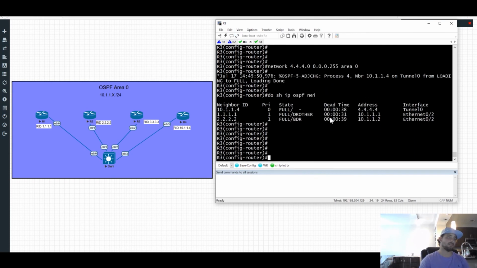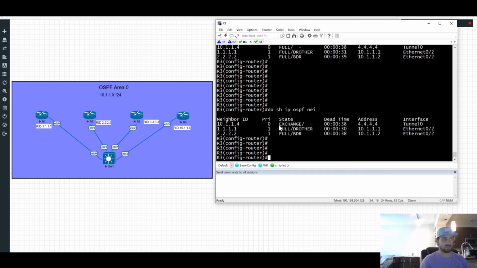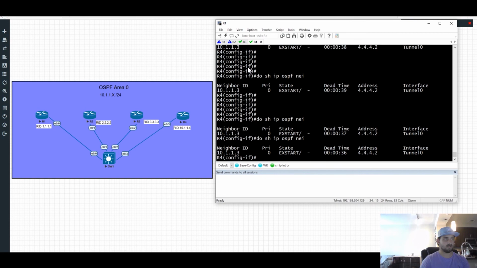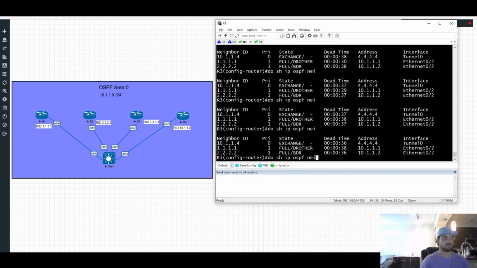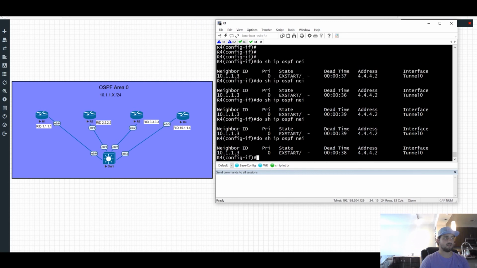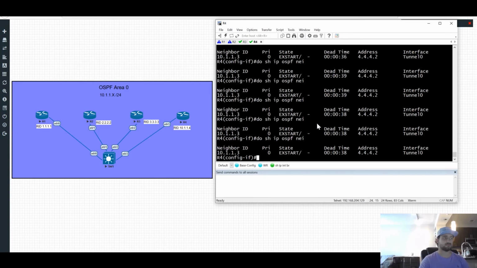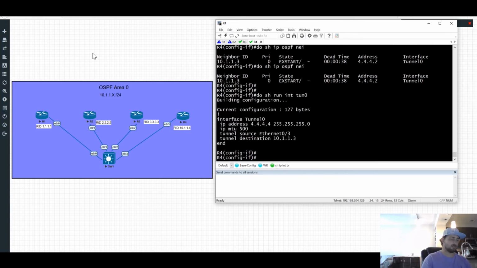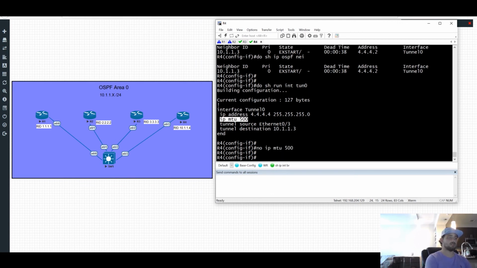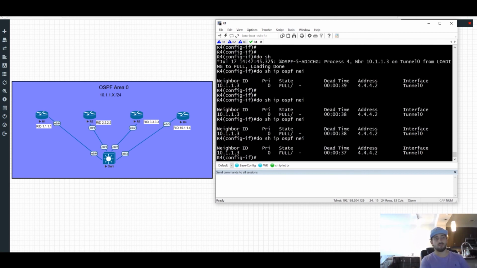So if we look at router 3 here, we are in the exchange phase. But we're still in ExStart here, still in exchange here. So as you can see, we have a problem. If we do show run int tun 0, if we take out this MTU size, you can see that we instantly go into a full state there.